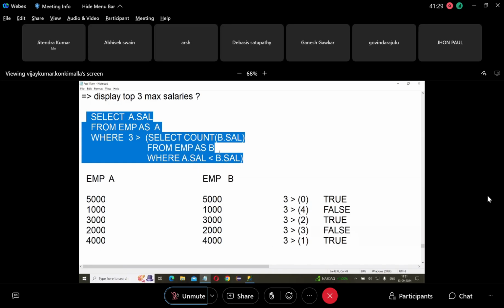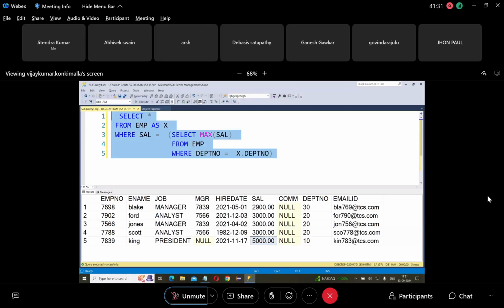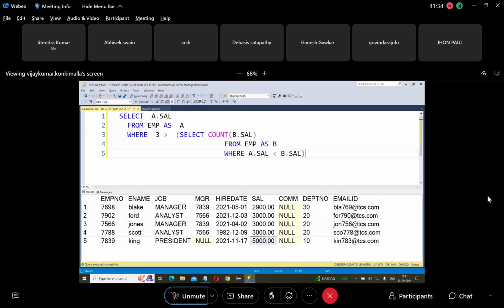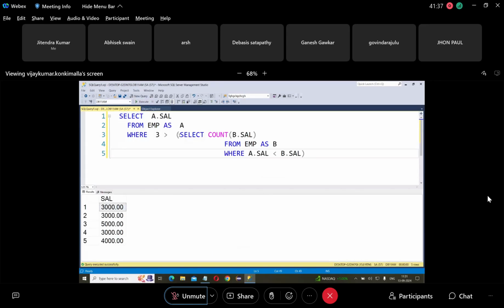Okay, now let me run this query. Then you see 5000, 4000, 3000, 3000, 3000, 5000, 3000, 4000. Understood? This is top 3, but it is showing duplicates. I don't want to see the duplicates. Then eliminate the duplicates. How to eliminate the duplicates?